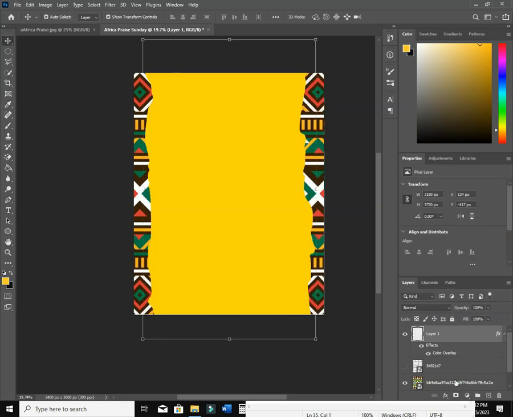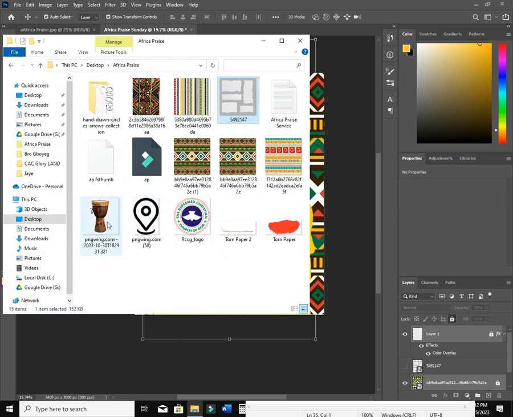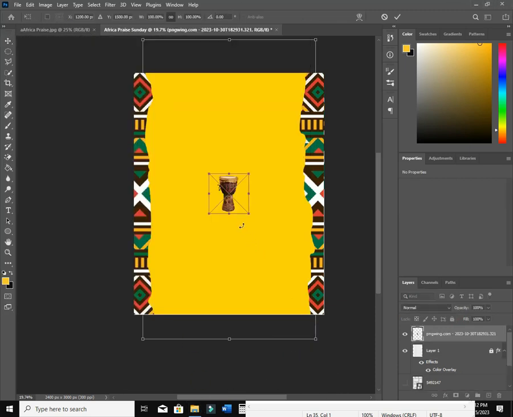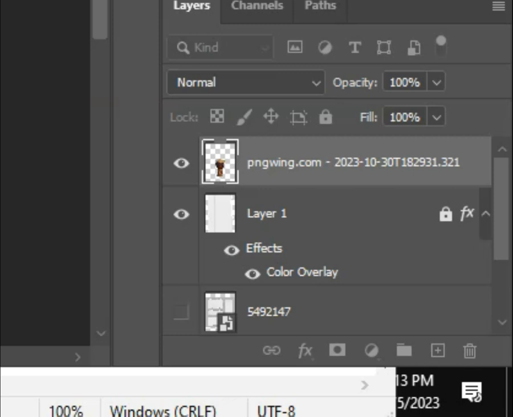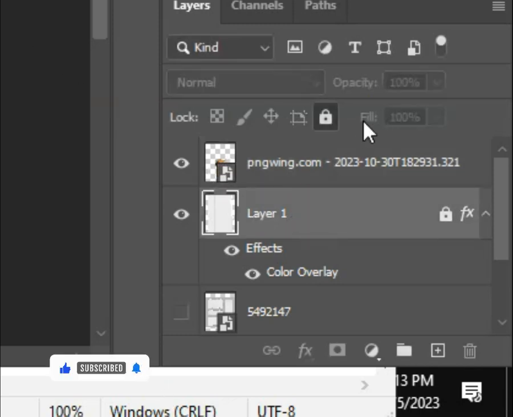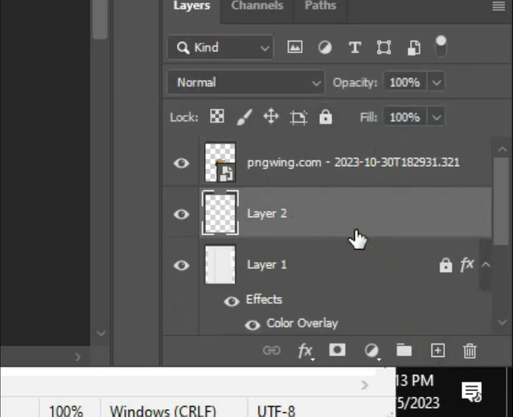Now I'm going to lock down my background for an easy flow of my work. Then bring in my drum. I'm going to resize this drum a bit because I want to add a layer behind it. So I'll click on this layer beneath the drum so that I can add a layer behind the drum.